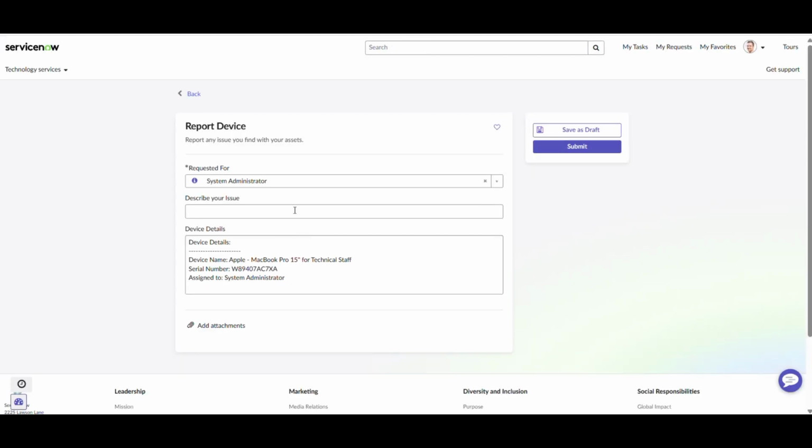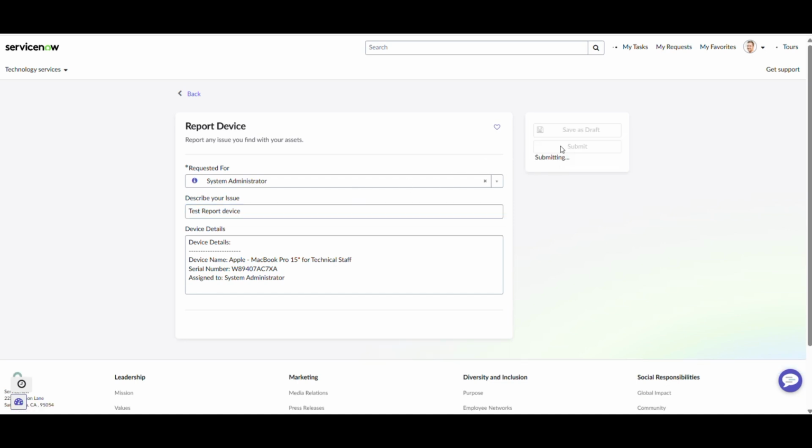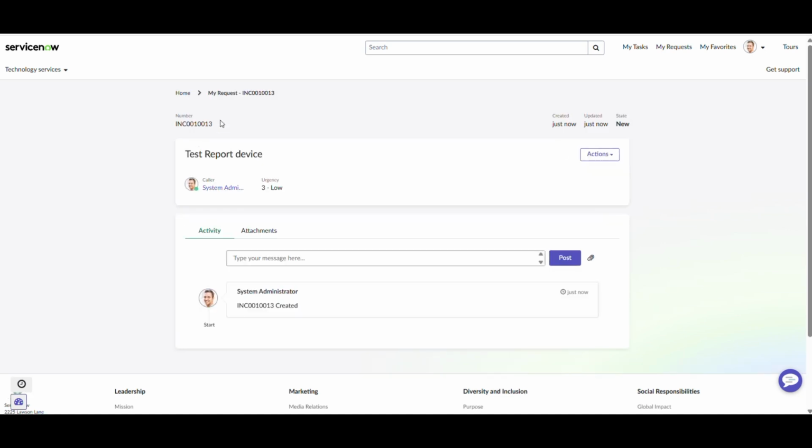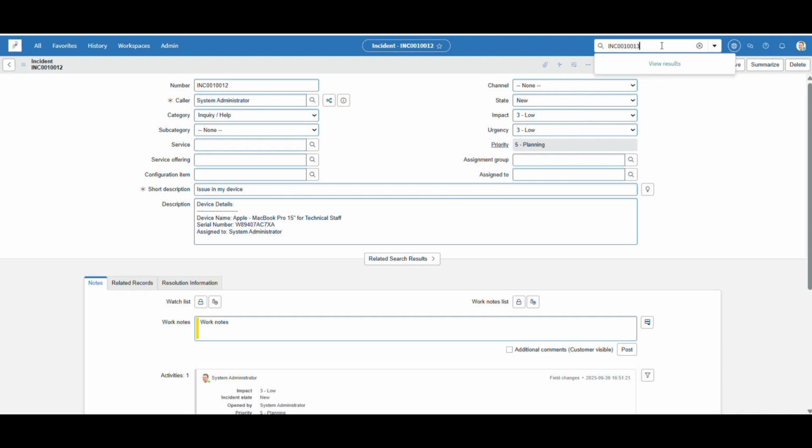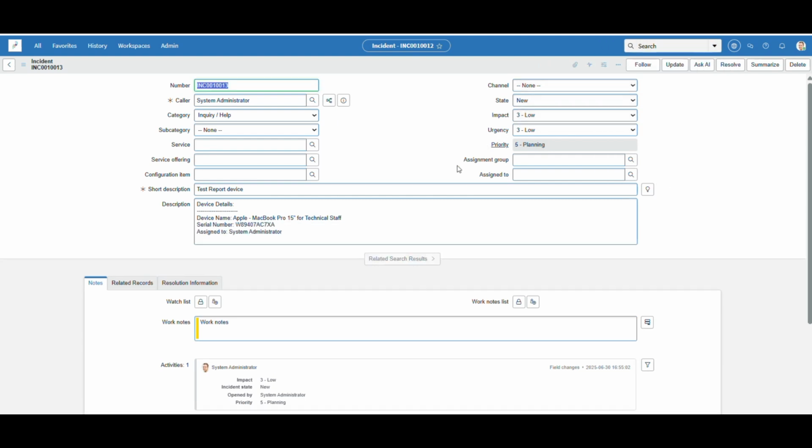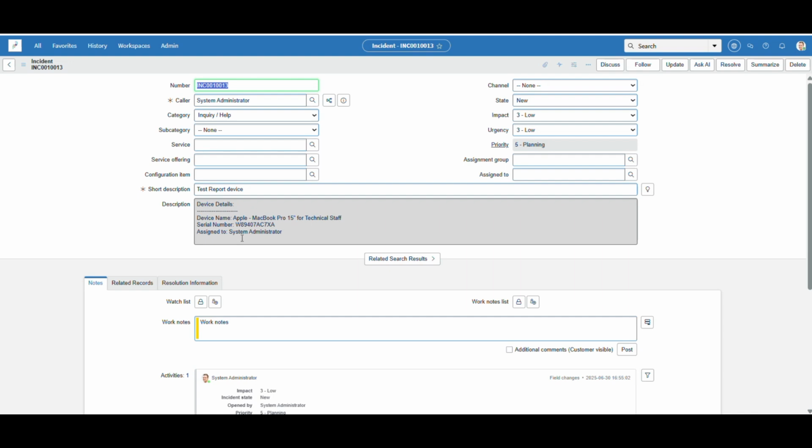And boom, the device details auto-populate right into the request form. Now I will just fill in the short description and hit Submit. The request has been submitted. Let's open the created incident. And there, the device details are nicely populated in the description field, exactly as intended.